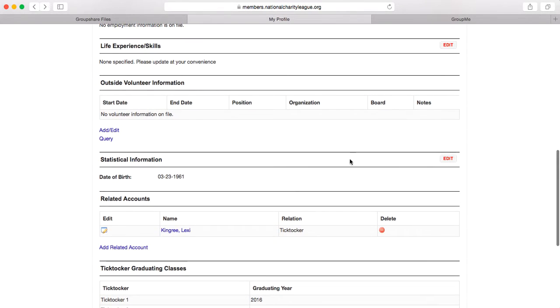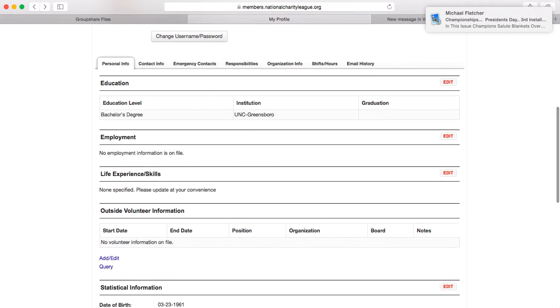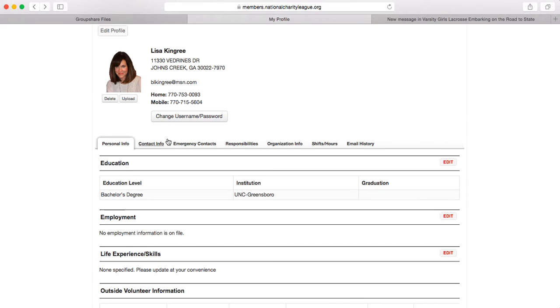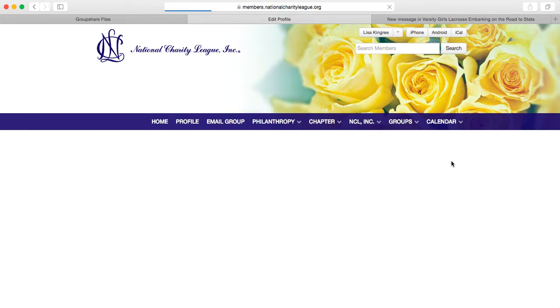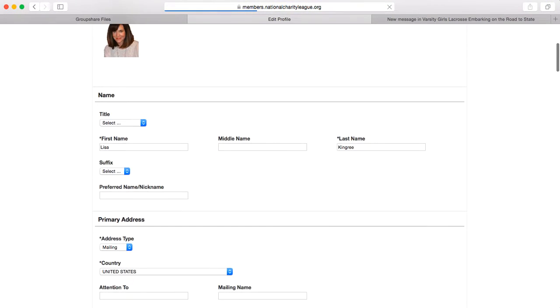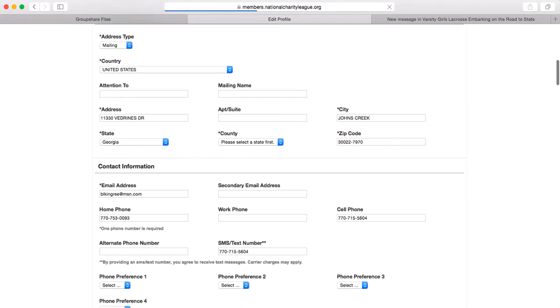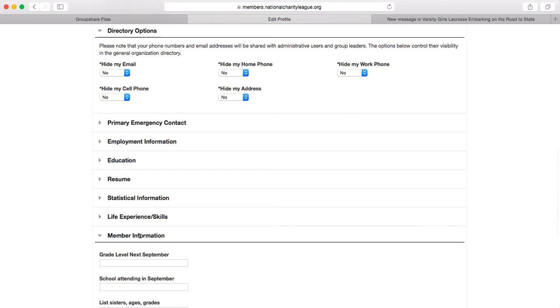Then next, you can go up here and add your birthday, edit your life experience, your skills. Then let's go over to contact info, click edit. Then let's go down here to member information.